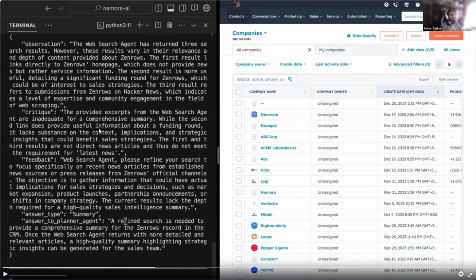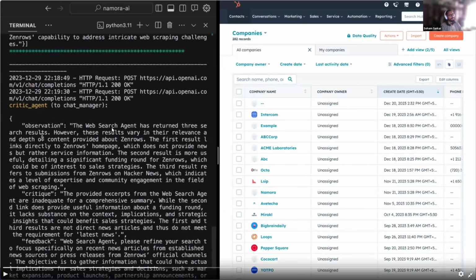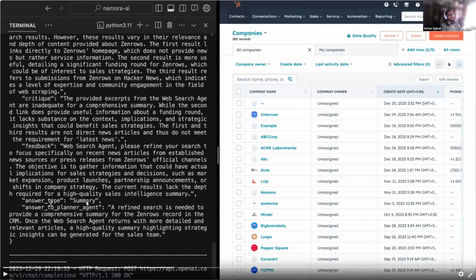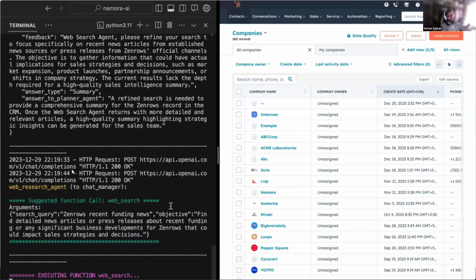So you'll find that it's not getting some of the data, and that is actually causing a lot of issues with the critic agent, where the critic agent says it's returned 3 results. However, these results vary in their relevance and depth of content provided by Zenros. The first result is directly the homepage, which does not provide details. The third result refers to submissions about Zenro's hacker. So it's not very happy with the response from the web search. So it's providing a critique. My critic agent is also JSON, right? It's doing observation, critique, and then feedback, and then it's asking it to elaborate further.